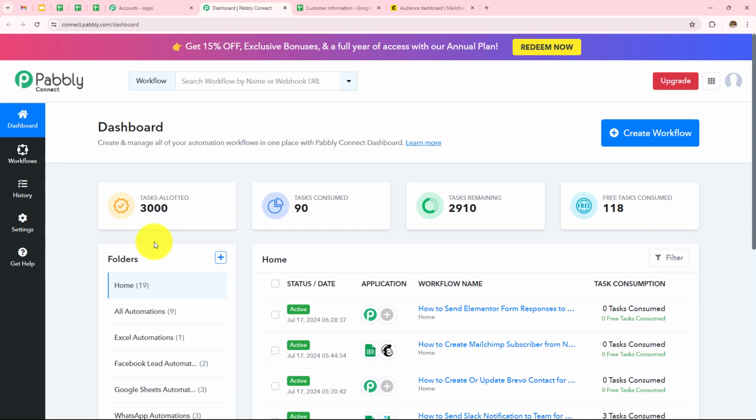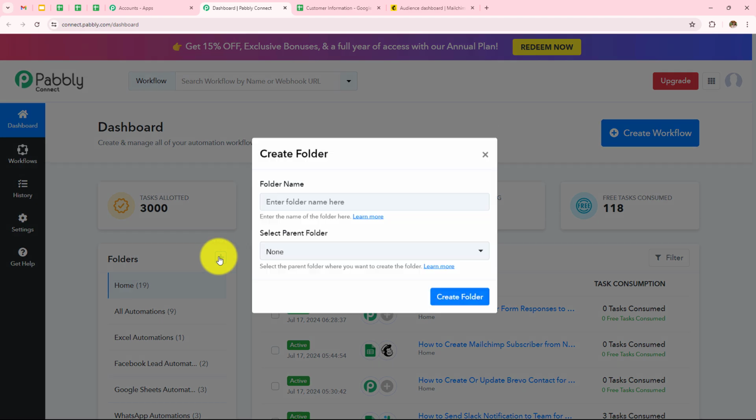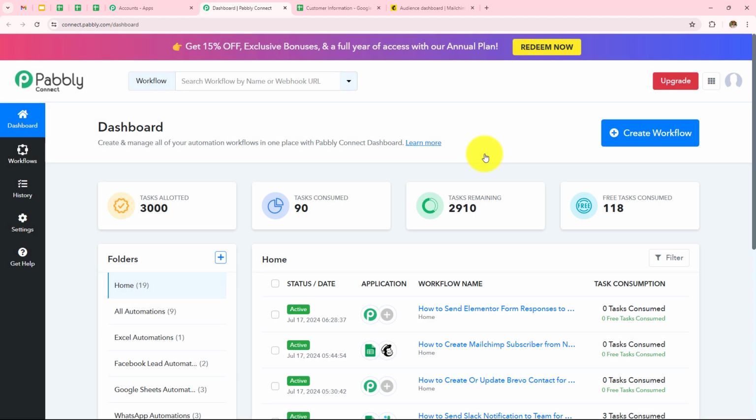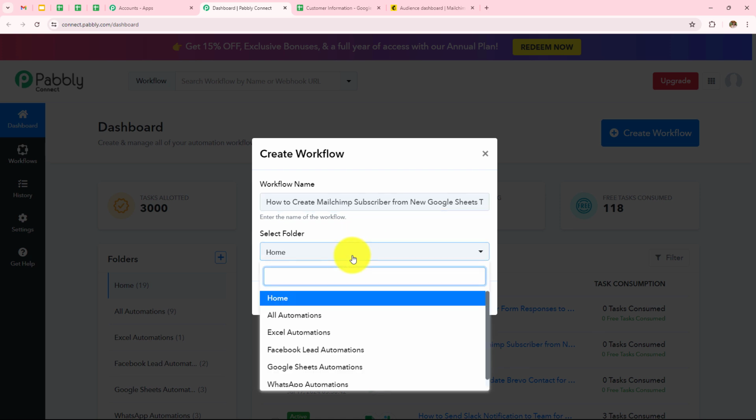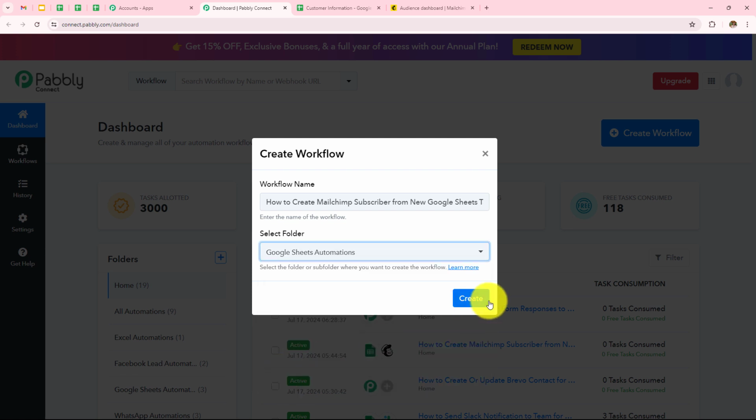If you want to create a new folder, you just need to click on the plus icon, and from here you can create a new folder. For now, we want to create a new workflow, for which we need to click on create workflow. And now it's asking for the workflow name. So let's name it as how to create MailChimp subscriber from new Google Sheet table row. And now I need to select the folder in which I want to save this workflow. So these are the folders that I have created, and I want to select Google Sheets automations and click on create.